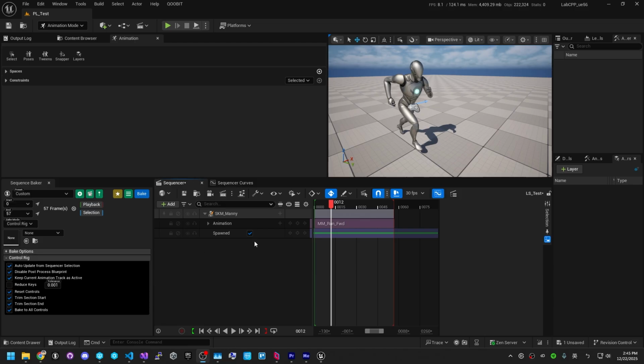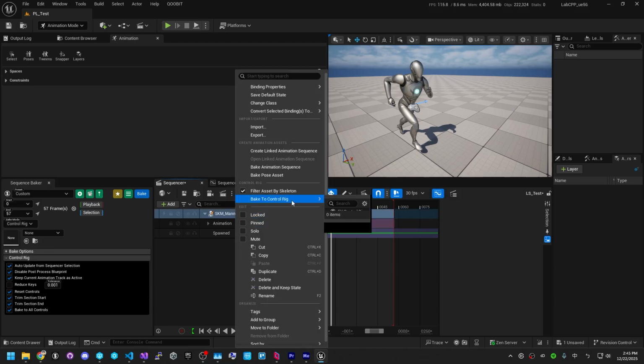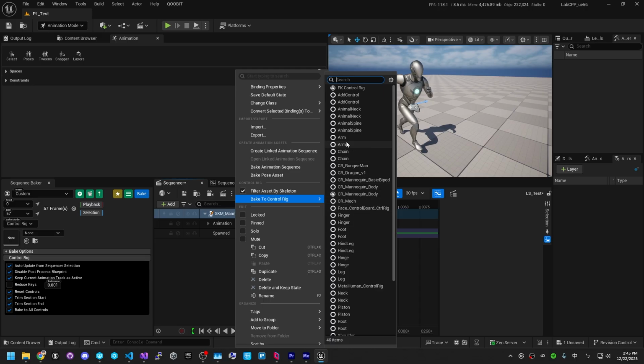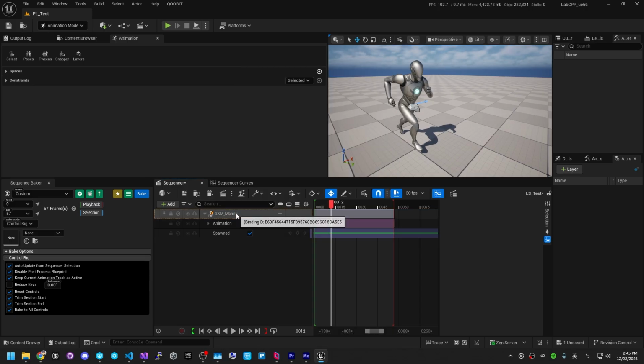So normally when you're baking to control rig, you have to look for a specific control rig and you have to make sure that it's the one that's associated with the skeletal mesh. Right now with this checkbox checked for the option here, if we select something from the sequencer, you'll see that the primary control rig here will auto update to the default rig associated with the skeletal mesh. So if we select something outside, it will deselect and you won't have a control rig.